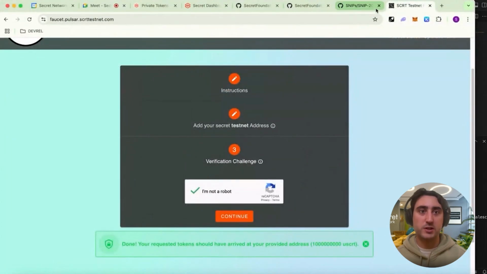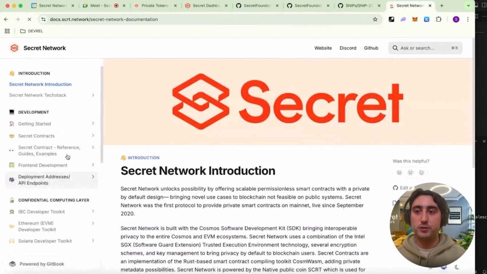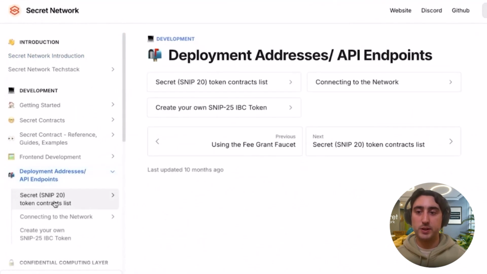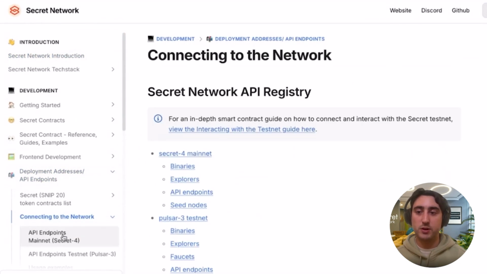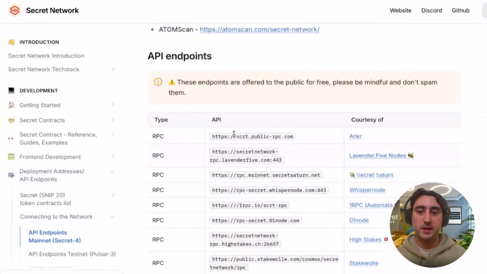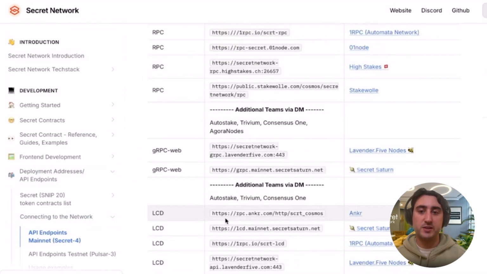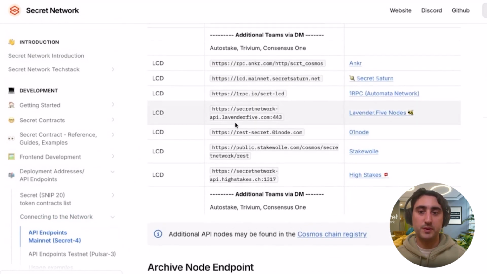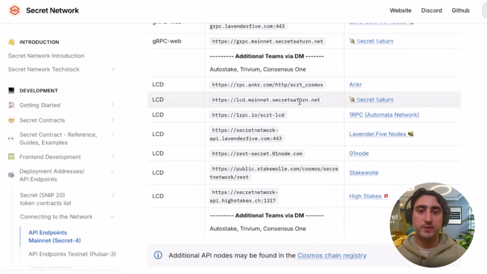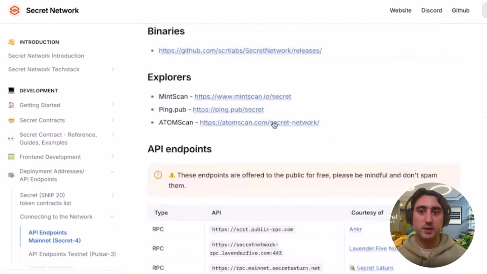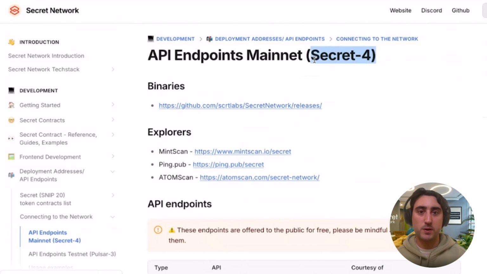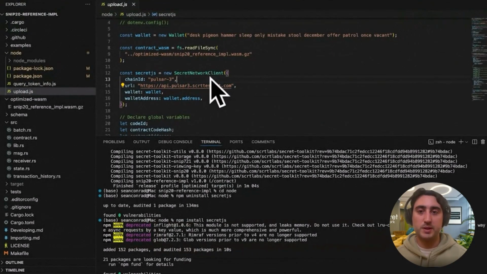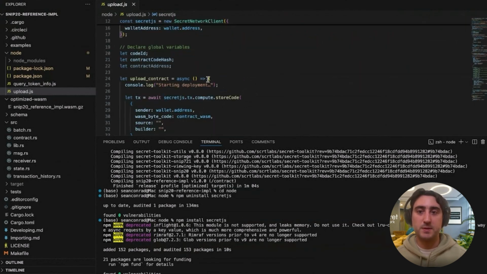So if we go back to the docs and we go to the API endpoints here, connecting to the network, API endpoints for mainnet. So currently we have the LCD API endpoint for testnet. All you have to do is just update this for mainnet and update the chain ID to be for secret 4 instead of pulsar 3. And then voila, you would be instantiating your SNIP20 token on mainnet.